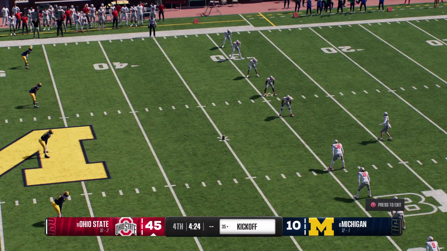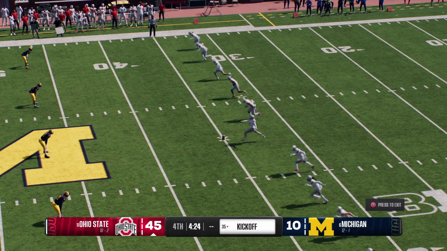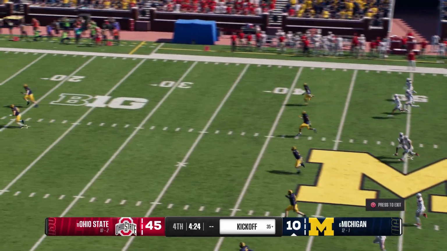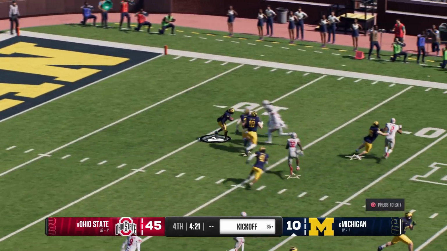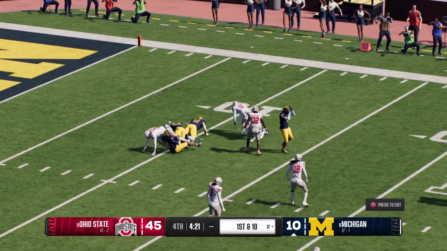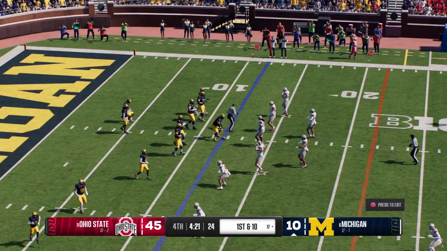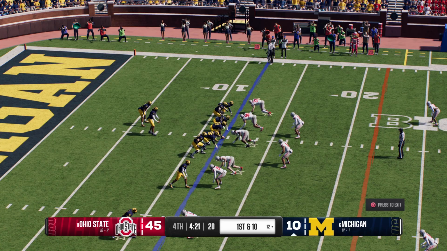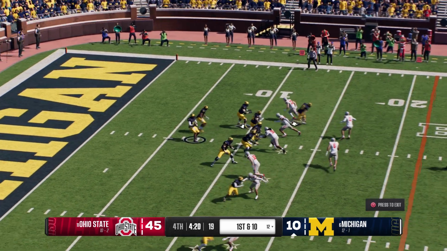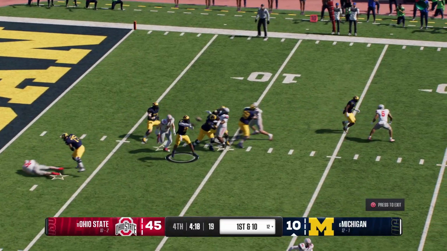Here's the kickoff team now, set to boot this one away. Ohio State 45, Michigan 10. Return starts from inside the 5. Returner tackled right there. That's where they'll start the drive. And the Michigan offense comes back out on the field. They had it going on the last drive, but it ended abruptly with the interception. Let's see what they can do here.